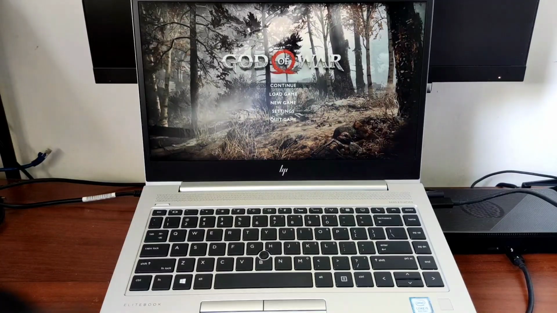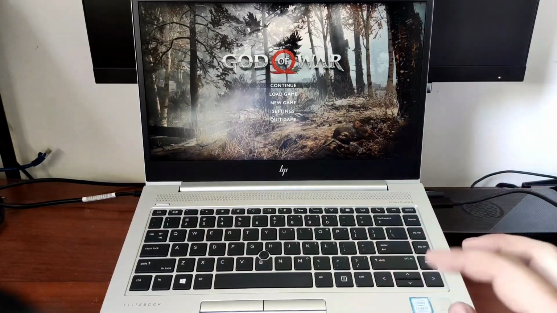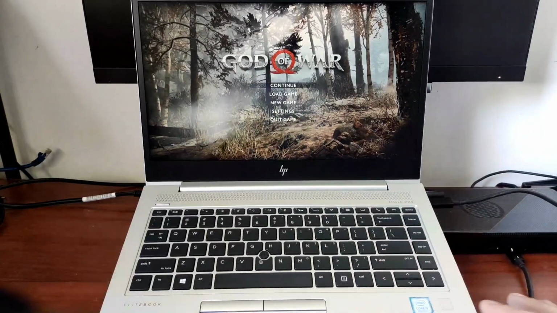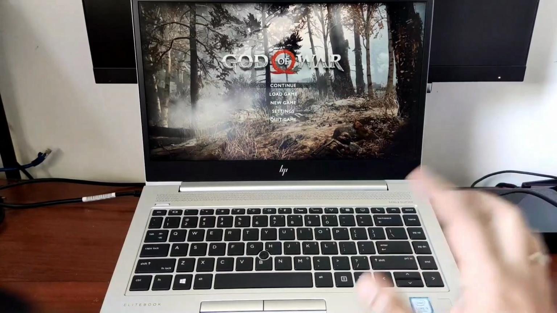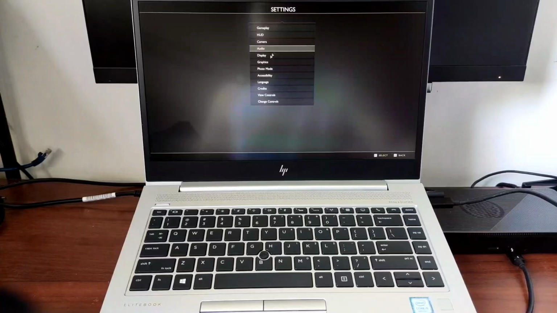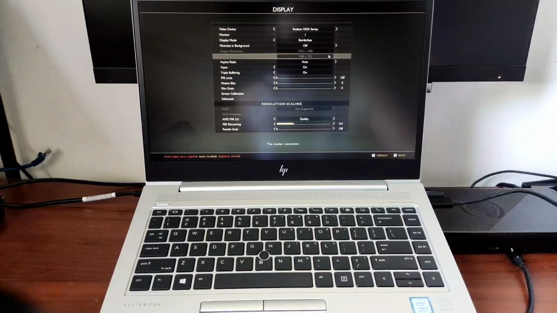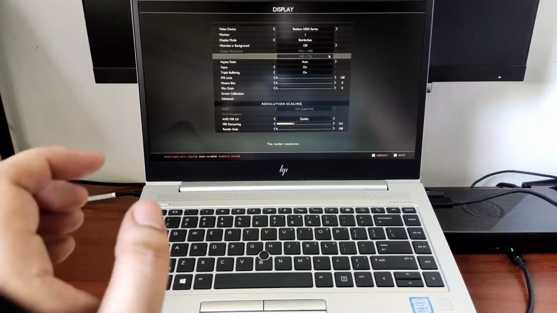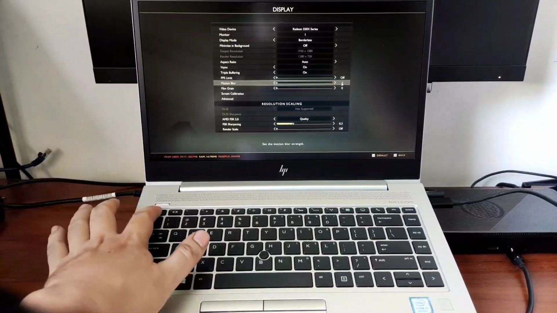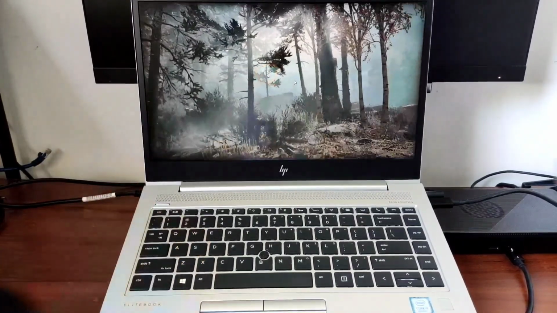Okay, so as you can see, it has a few lags on the intro because this game is still using the default GPU of the laptop, which is the Radeon 550X. So let's check the settings here. So display. So as you can see, it's using the Radeon 550X series, which is the built-in GPU of this laptop. So first, we're going to try the game using those default settings. So let me check. So see, it's kind of laggy.